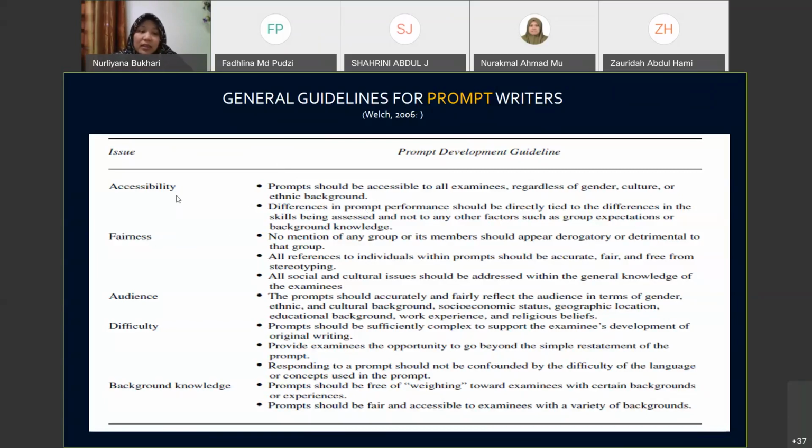Okay, fairness, again, same: when you can access and there's no mention of any group members, nothing discriminating, nothing derogatory. Remember the case about, I think, titas? That's very controversial to say, but yeah, that part is really related to fairness. And audience, again, fairly reflect the audience. This is all for the test.